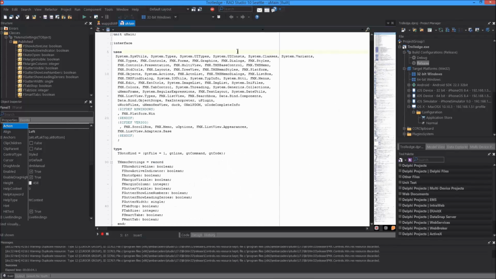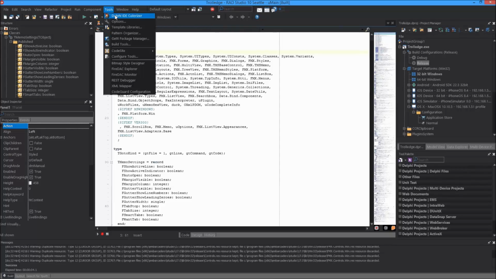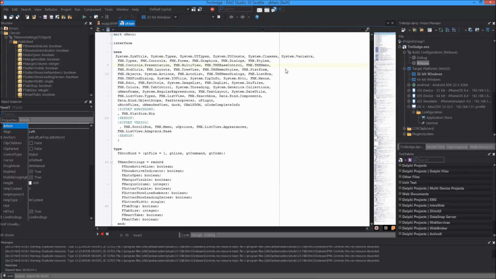I'm going to give you a brief overview of TrollEdge before we dive into the rest of the session. So here I've got the TrollEdge project open in Delphi 10 Seattle. I'm using a couple different third-party plugins here. I've got the Parnassus Navigator with its mini-map over here on the right. I've got the Delphi IDE Colorizer, which is giving us this dark theme.